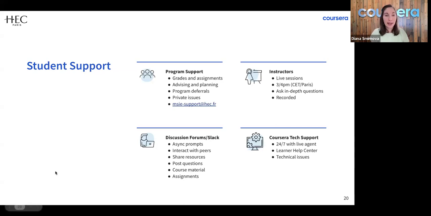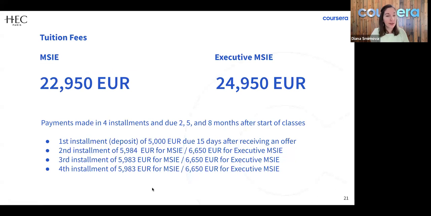Right, now let's discuss the tuition fees. So as you can see on the slide, the cost is 22,950 euros for the 2-year master program, with the executive pathway being 24,950 euros. This tuition is divided into 4 installments. So you don't have to pay the full tuition fee up front.